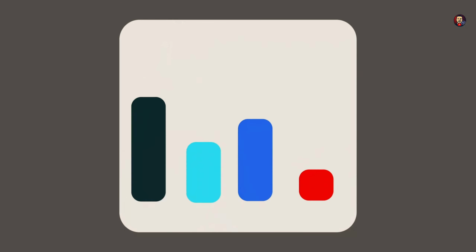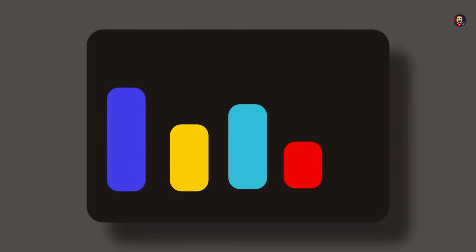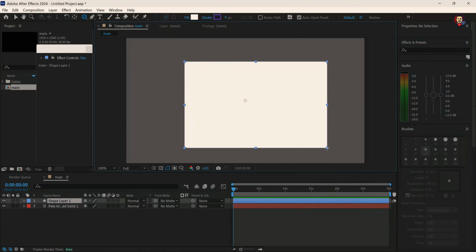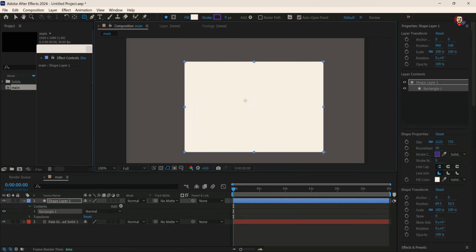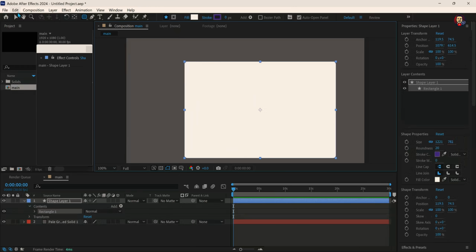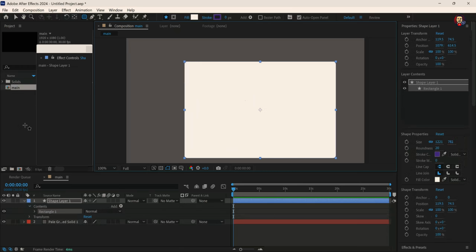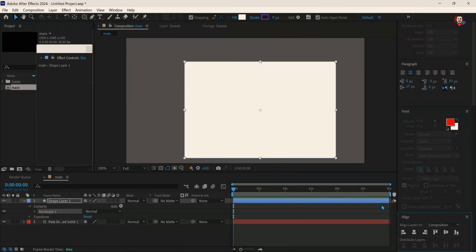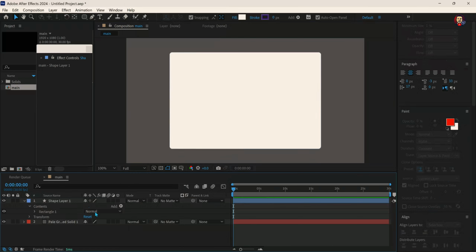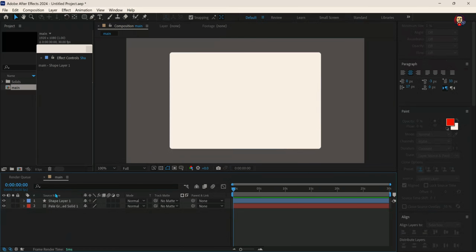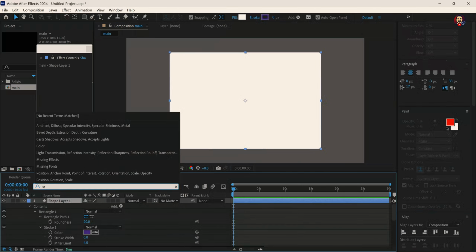Now let's continue. Now let's see how you can make these bar charts. First let's create a base. So for that, let's select the rounded rectangle tool. Just click and draw. Let's search for roundness to make the corner roundness.